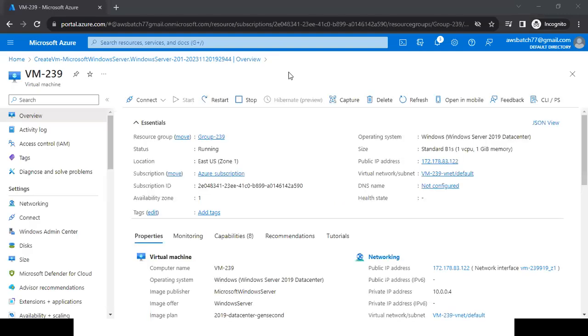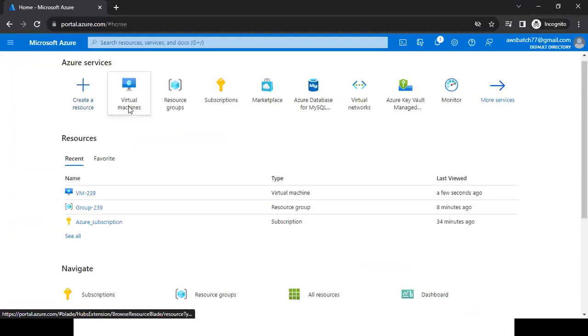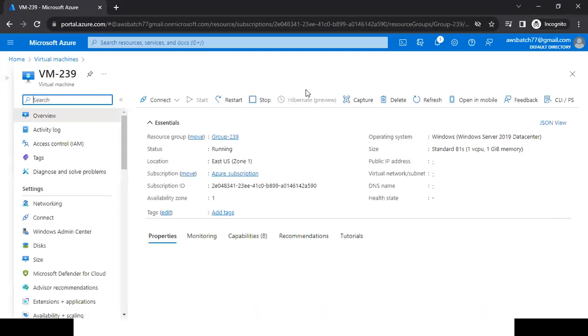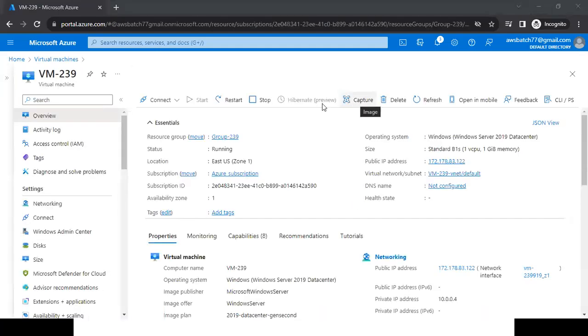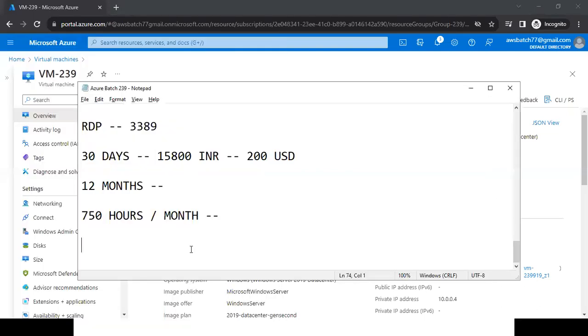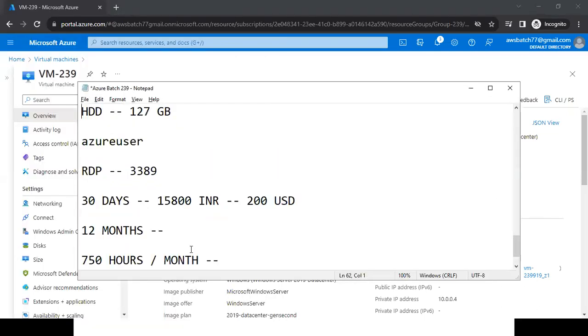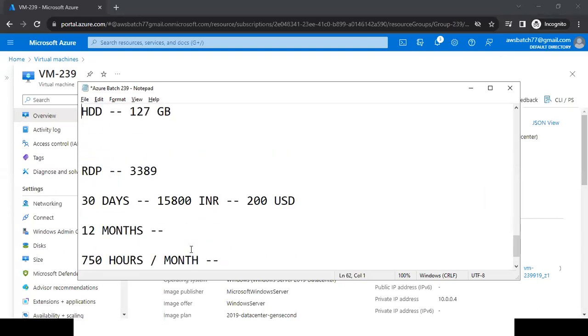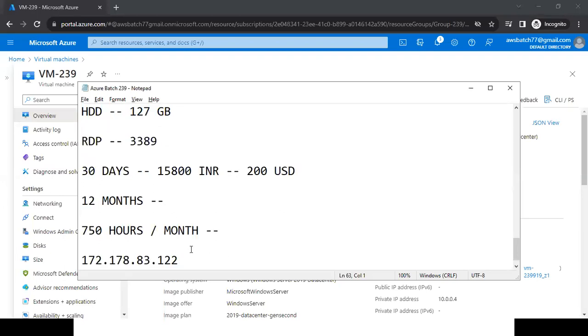So we are able to create a virtual machine. Let's again come to our virtual machine. Click on the name of the virtual machine. Now I need to connect to this virtual machine. To connect to this virtual machine, I need to note down the public IP address, and I need the username and the password which we have given.